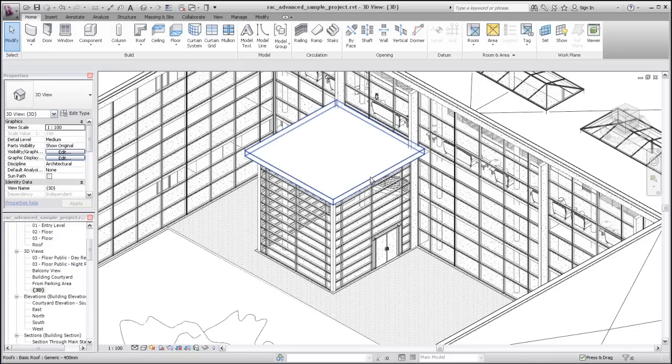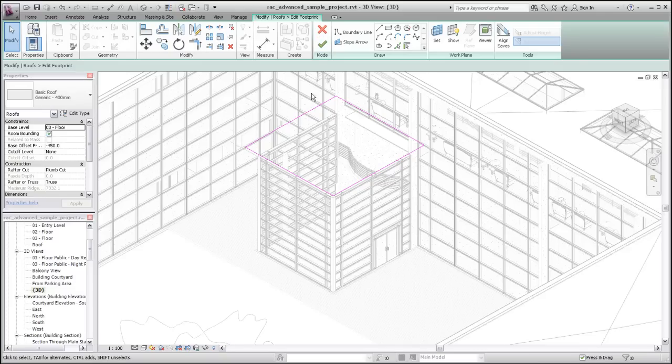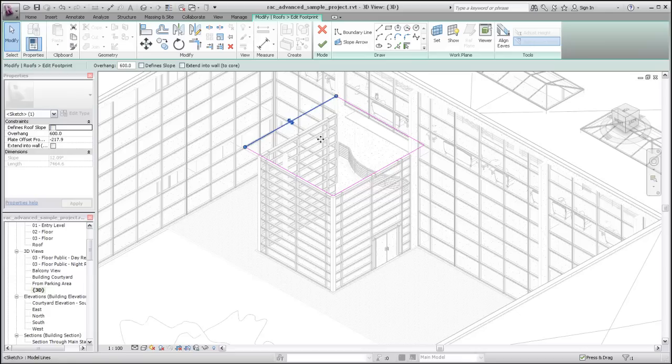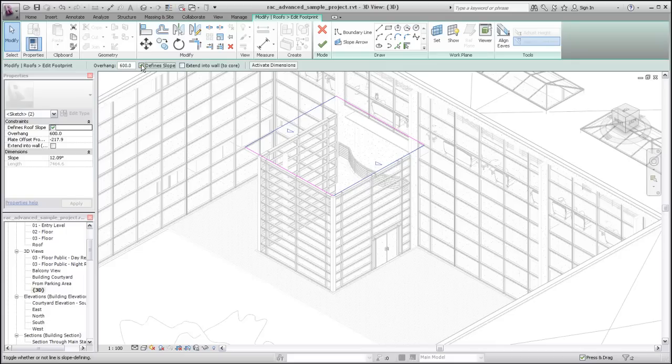To create a sloped roof in Revit, modify the footprint sketch of the roof by selecting and specifying the slope-defining edges of the roof. When editing the roof sketch, select the edge or edges you would like to slope and select Define Slope on the options bar. In the drawing area, angle icons identify which lines of the sketch define slope.